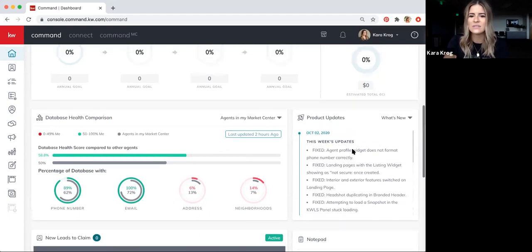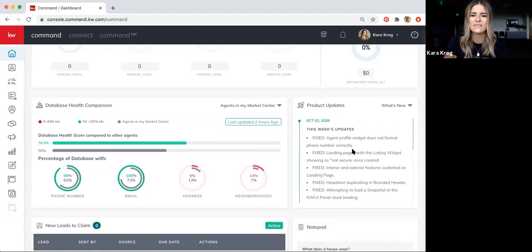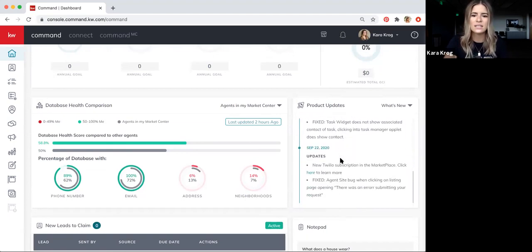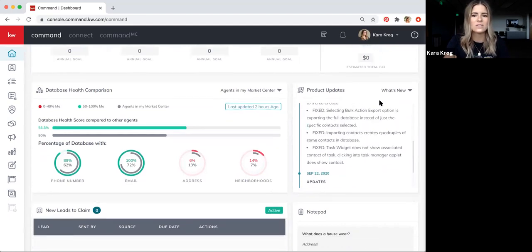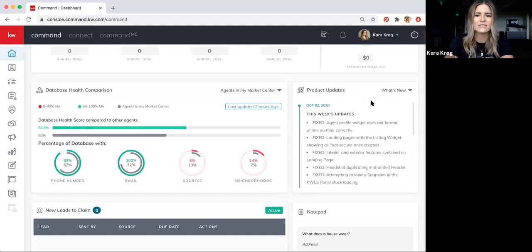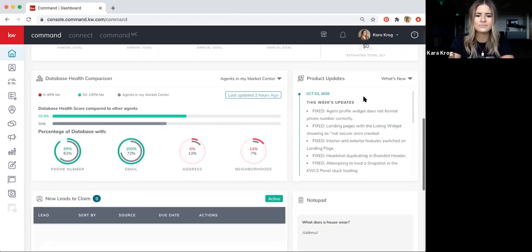Product updates. These are where you can see some things that they've done recently. The last update obviously was on October 2nd. They fixed some bugs. Sometimes they'll add new content. Before that was September 22nd. So you can stay up to date on what's going on here. They also have an option where you can click what's new and see what's next. Right now, they don't have anything coming in the pipeline that they're sharing on this screen yet, but in the future, you can always check that out and see what's happening.